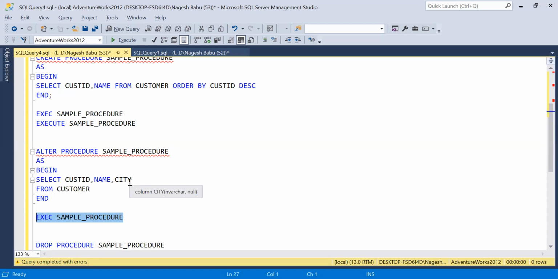So here we discussed how to create a procedure, and how to alter and drop it, in two different ways: one with Object Explorer and another with the proper ALTER and DROP commands.